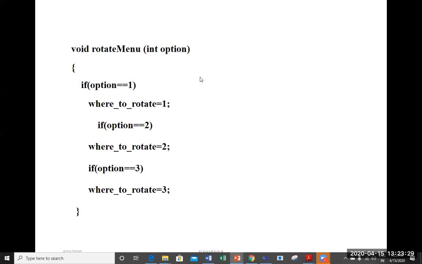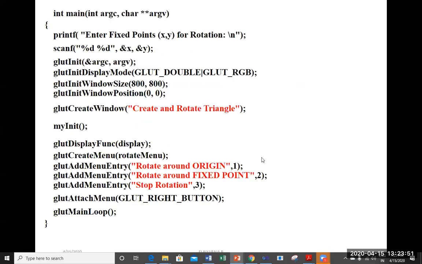You are going to write the rotate menu, and what is it for? Rotate at fixed point and at origin point, and you are going to stop the rotation. For that you have to write the menu. If option is equal to 1, what the menu is going to do, and option equal to 2, option equal to 3, right? Here is your main glut initialization.